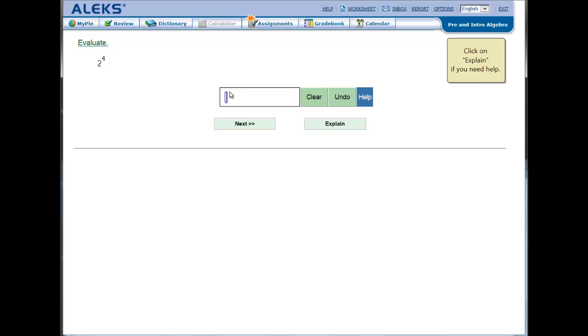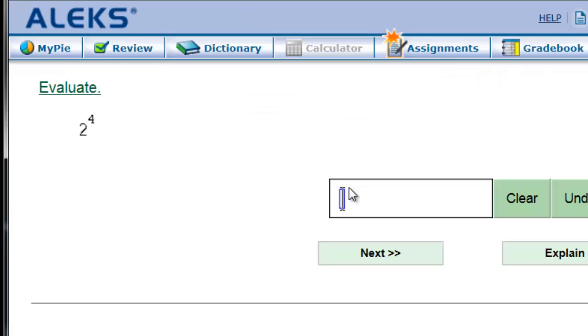Frequently, ALEKS will pull up a list of topics it would like you to review so that you are preparing for exams and not cramming all at once right the day before the exam. So make sure you review frequently.